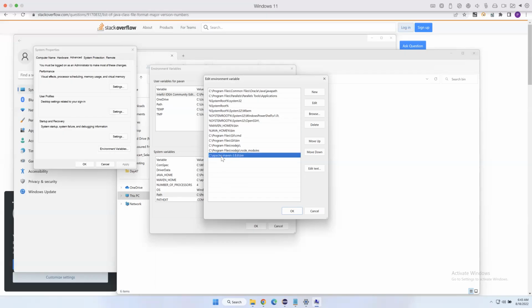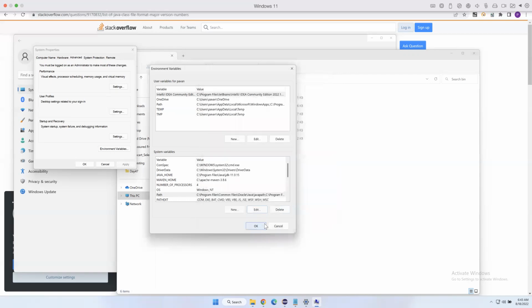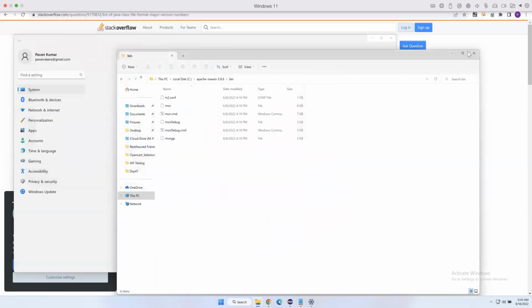Okay, so just follow one approach. So delete this. Currently we have Maven home and Java home, both are required, so I have added them. So this is a basic setup.